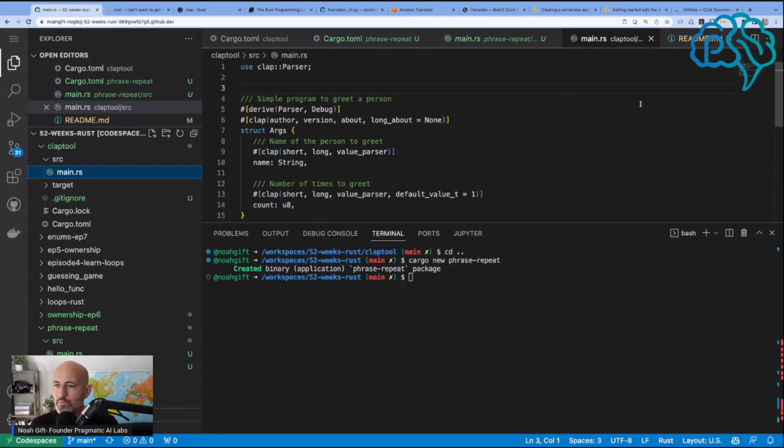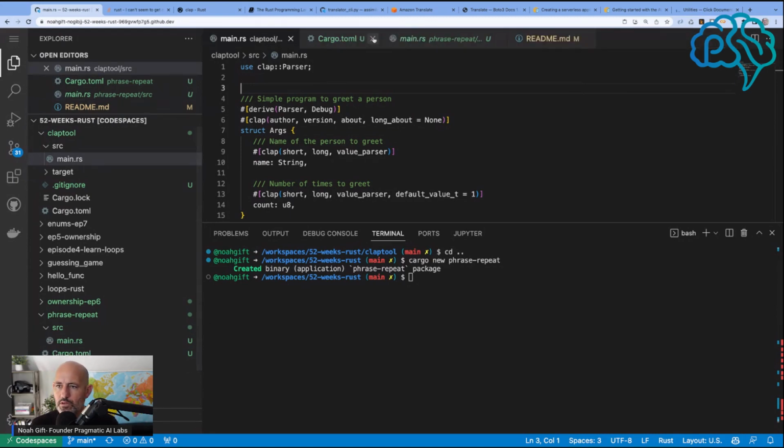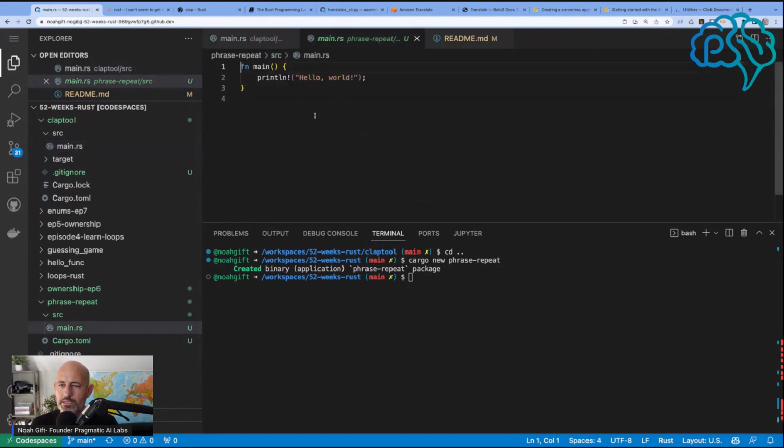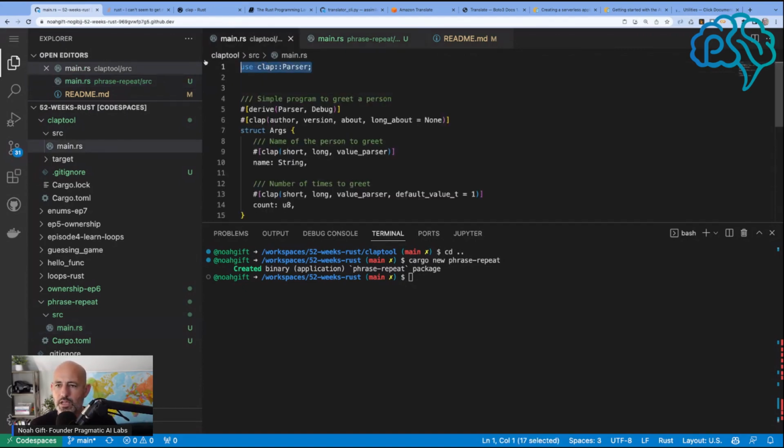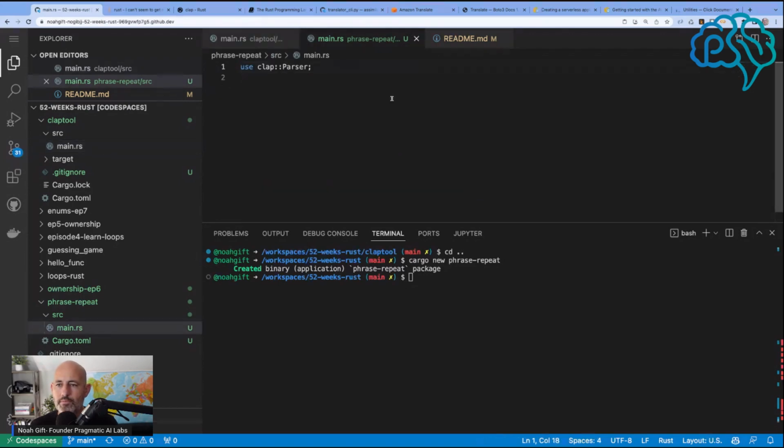So I'm gonna keep this thing handy, which I think is right here, and I'm going to go here. I'm going to say use. What did I put up here? Use clap parser there, and then let's build a program. Build a phrase by a number of times. That's exactly what I want to do. So we first build this thing out.